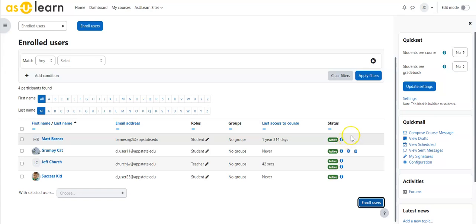As a teacher in the course, I cannot remove their enrollment in the course. The only way to remove this person from this class is to do it through the banner system. So banner would send something to AsULearn to tell it to remove. So this cannot be removed by the instructor.